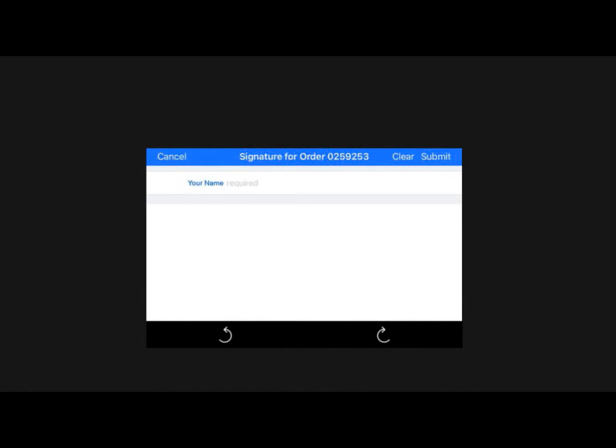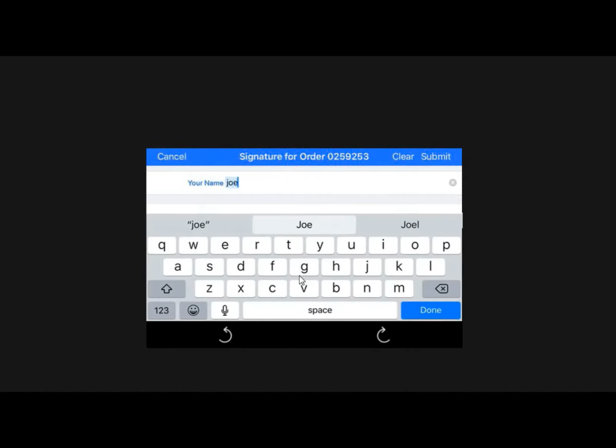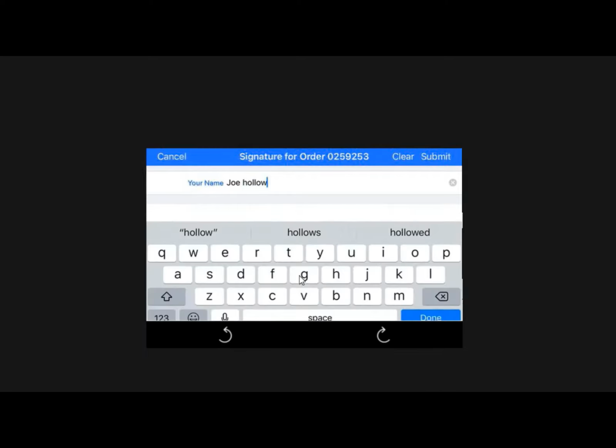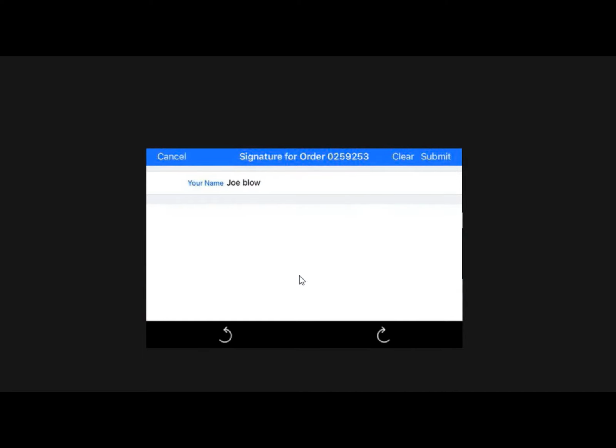What this is good for, and what I tell the drivers, is can you just get the guy's name and put it in here as Joe Blow? And I will show you in a minute how that transforms to us, not Joe Hollow, but it's going to be Joe Blow. And then you could have them sign it. So you could say Joe Blow.